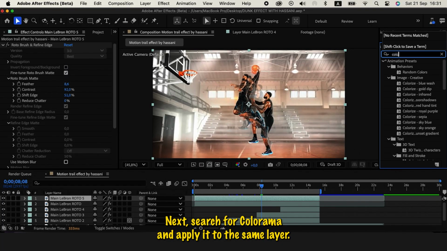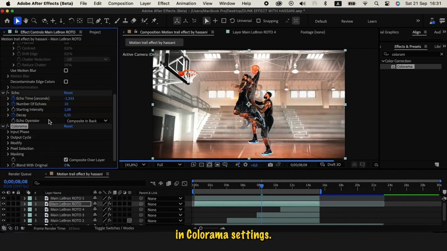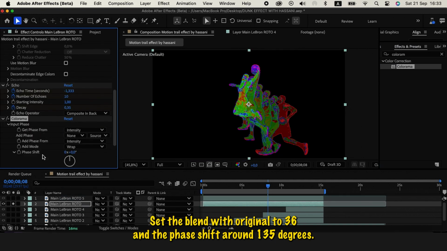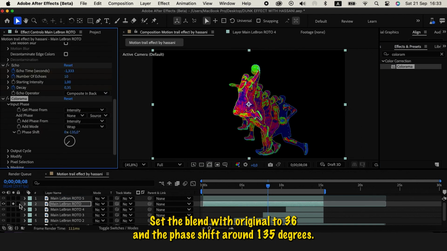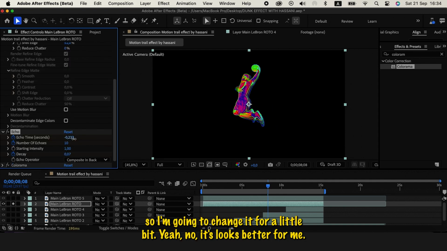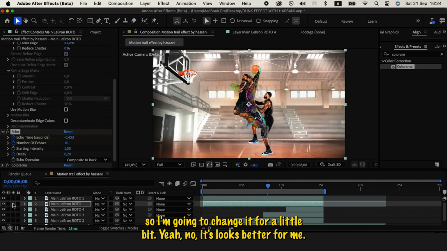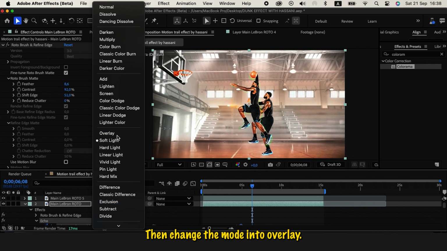Next, search for Colorama and apply it to the same layer. In Colorama settings, set the blend with original to 36 and the phase shift around 135 degrees. Actually, I'm not satisfied with my echo setting, so I'm going to change it for a little bit. Yeah, no, it looks better for me. Then change the mode into overlay.